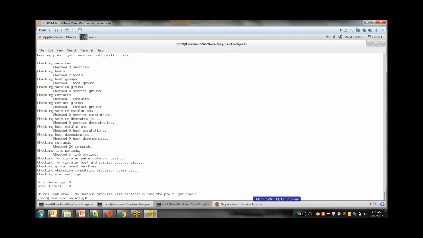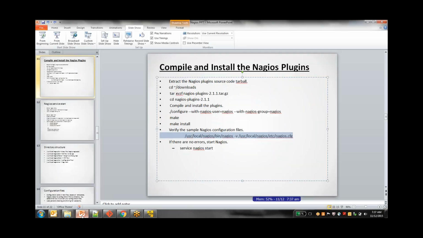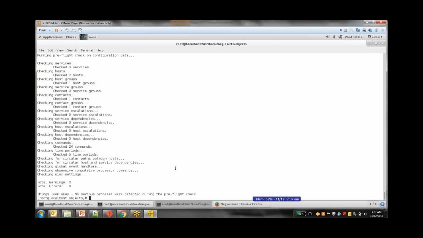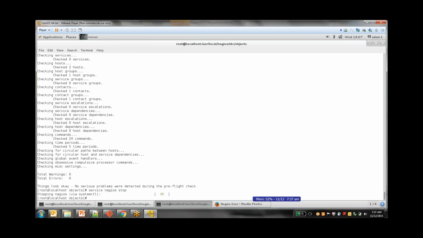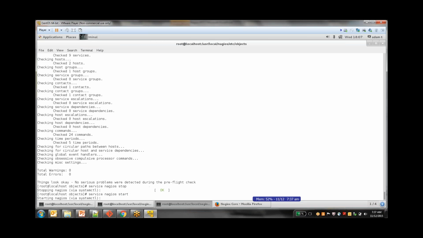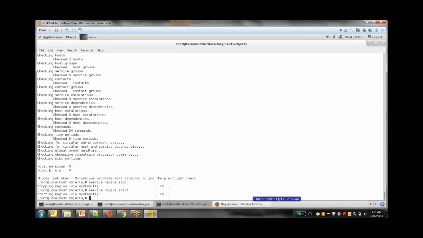Okay, now it says that all these files, whatever you specified, are fine. So now once we have made sure that the config files are fine, the next thing is we have to try to stop the Nagios service and bring that up. So quickly I'll say service Nagios stop, and we'll bring the service once again up.